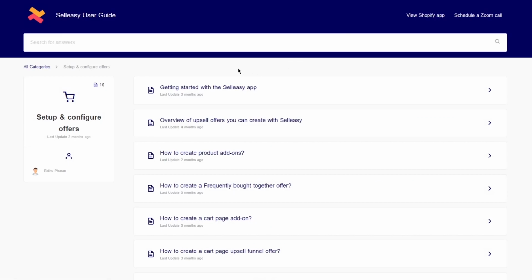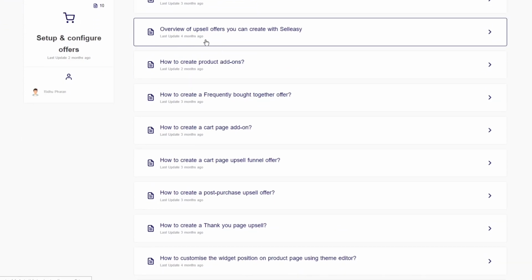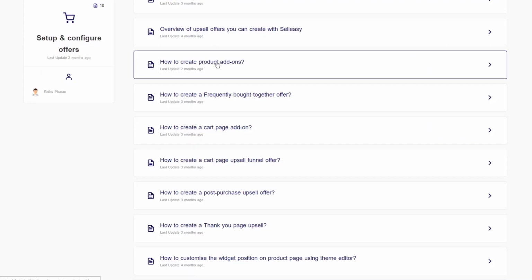And in the setup and configuration section, obviously it says getting started with the Selleasy app, and an overview of the upsell offers that you can create. Now, once you obviously buy a trial for yourself, it's going to give you an offers tab up here. And on that offers tab is where you're going to start putting up add-ons, widget styling, positioning, cart drawer integration, or any other working features.